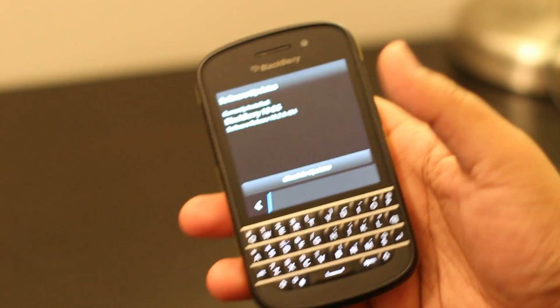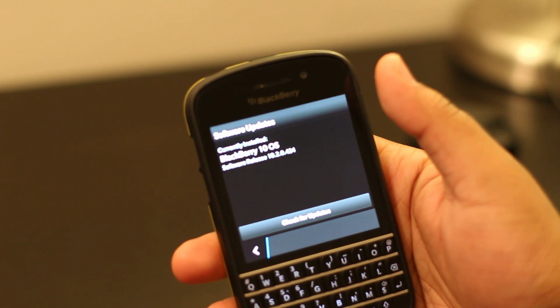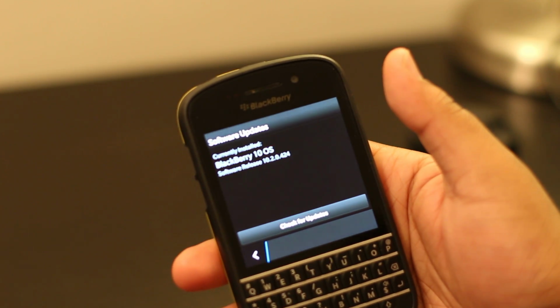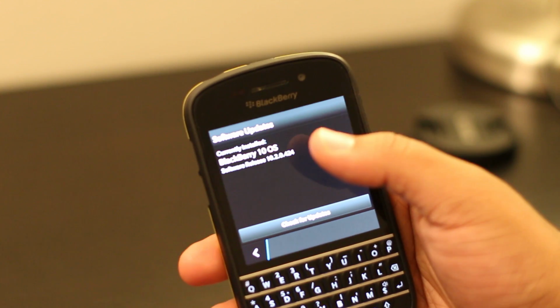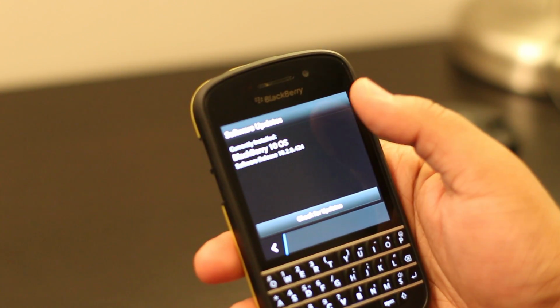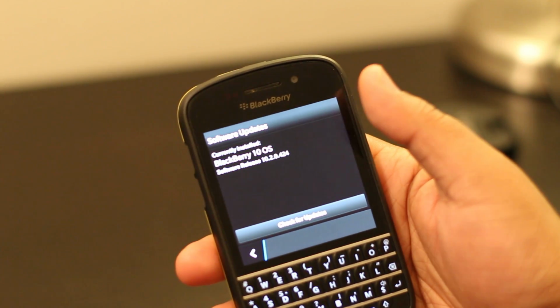So first off, you're going to have to be on BlackBerry 10.2.17 or above. That's the only build that has this stuff built in. And as we go along, I'll show you what you can and can't do.